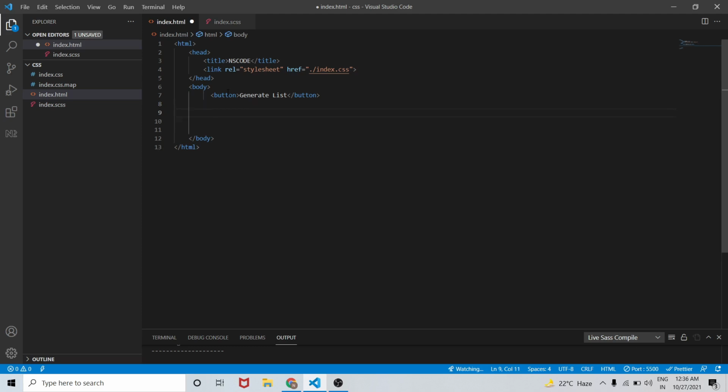So let the list be of programming languages. I'll simply create one h1 tag and write Programming Languages. Okay, and below that I will create the generated list. So for that I'll create one block. So I'll write this block here.